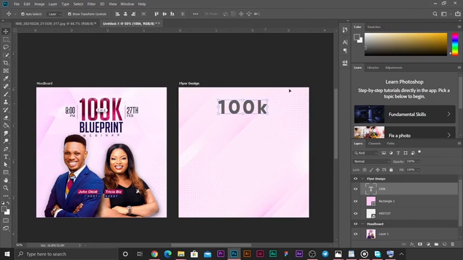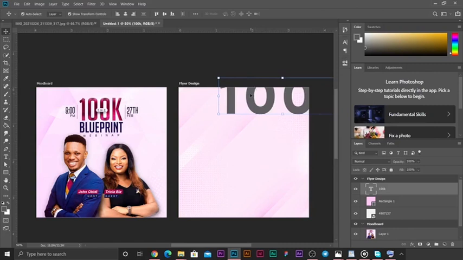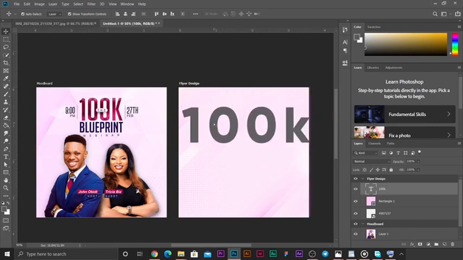But assuming I actually have a size in mind, like I know the actual size of this text, let us just say the size is 100. I can just come over to my properties panel here. While the type layer is highlighted, I come over to this place and type in 100. Once I click enter, instantly the text is increased to 100. All right.